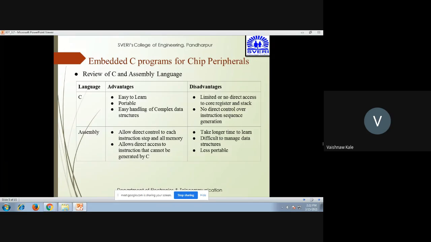These are the disadvantages. If we look at assembly language that can be used for embedded programs for chip peripherals, it allows direct control of each instruction step and all memory. That is the advantage. It also allows direct access to instructions that cannot be generated by C. Whereas the disadvantages are that it takes longer to learn because it is a little bit complicated, and it is difficult to manage data structures, while in C complex data structures can be handled easily. It is also less portable as compared to C. So these are some of the advantages and disadvantages.